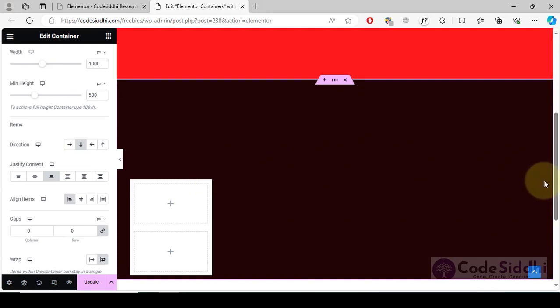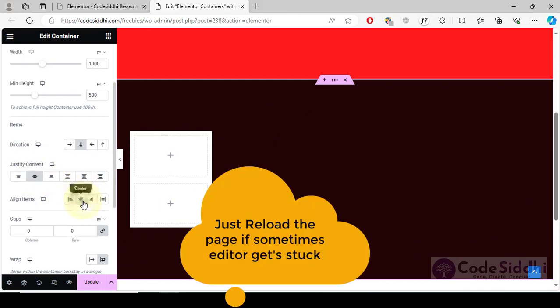So that is the cross axis, right? So if that is the cross axis, then align items we need to check. Align items will decide whether the content has to be on left, center, or right. Let's select. It's not changing. Let me quickly see. Let me refresh and see.